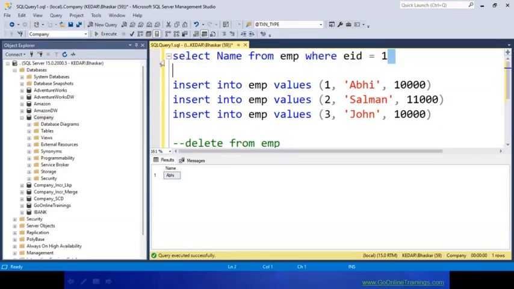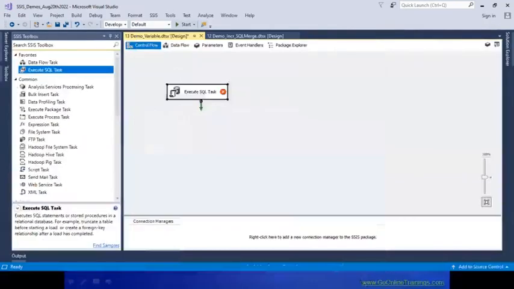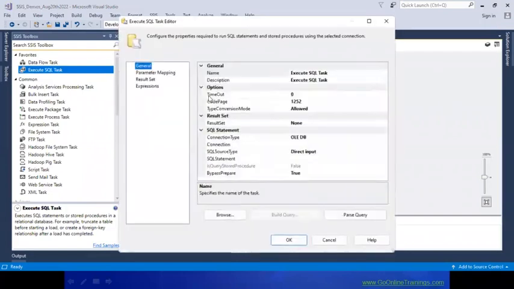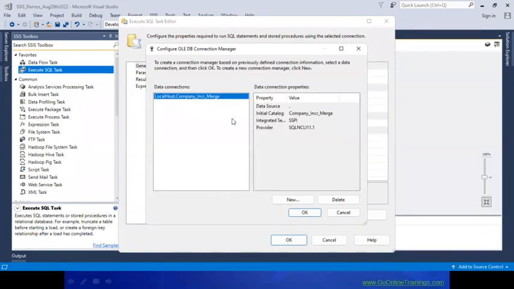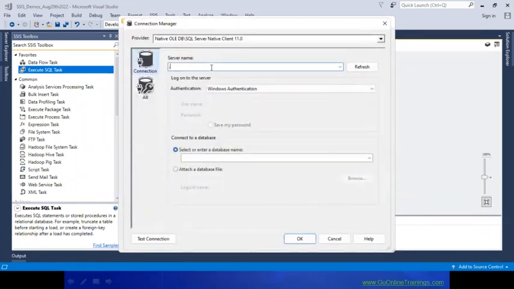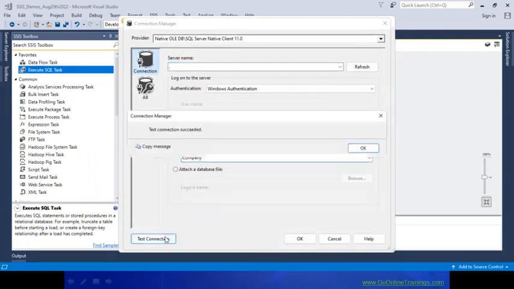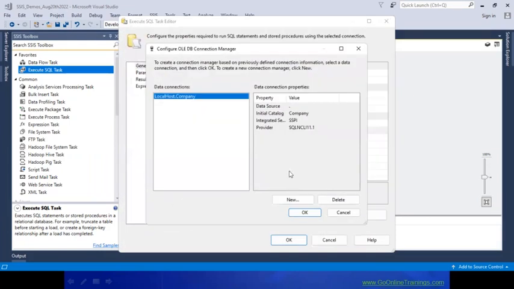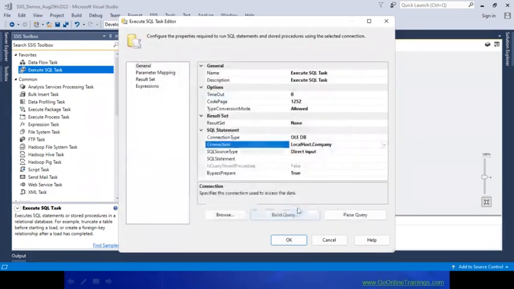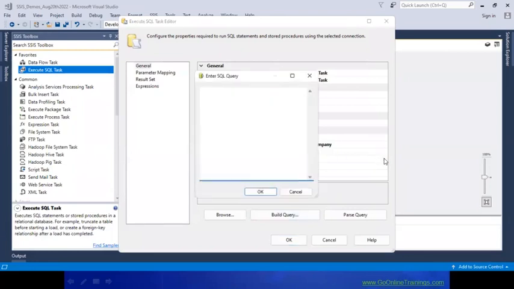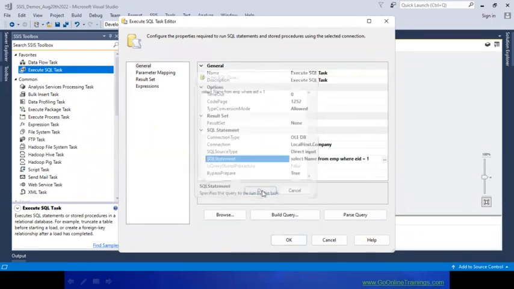So this is the query I'm going to copy, and I want to double click on this. Now go to which database? Company database. Now it is not a company merge. Let me delete it. I'm going to be using company here, right? Test connection is done. Now click on OK. Now click on OK. Now we have to write the command. Select name from employee where employee ID equals 1.